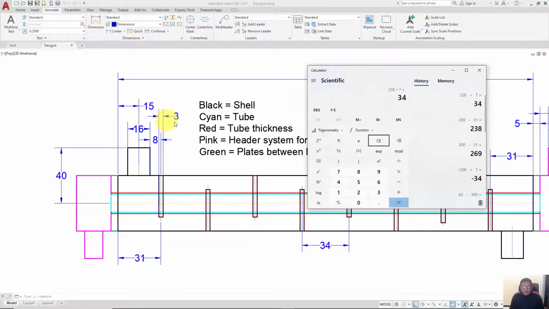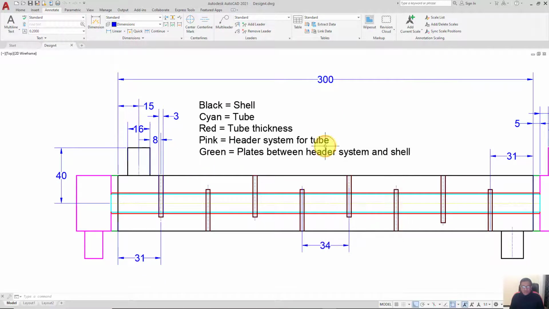They have a thickness of 3 millimeter, so 1.5 millimeter on each side of the center line. So let's go into SpaceClaim.